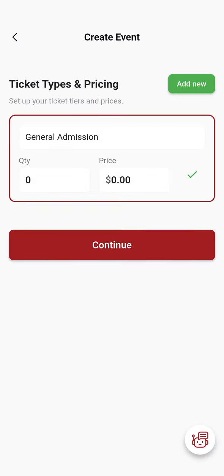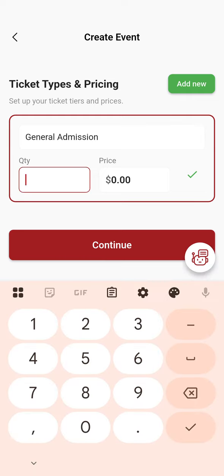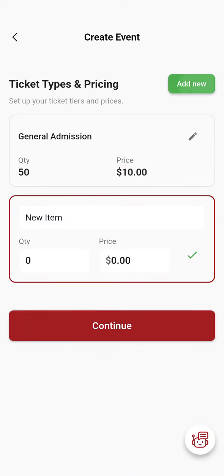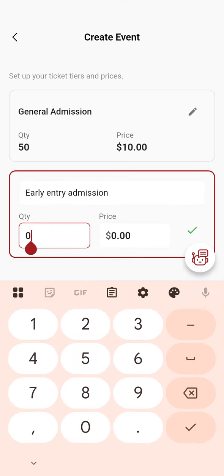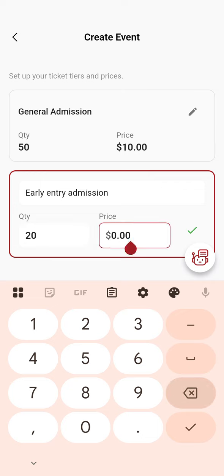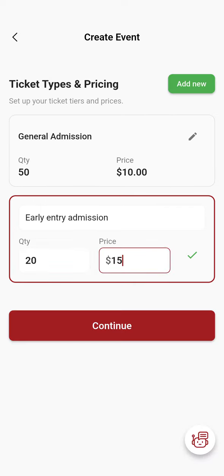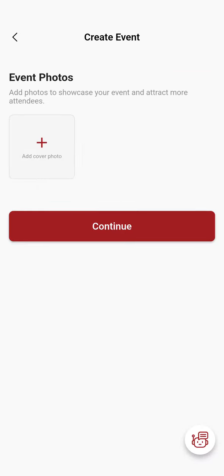So we'll continue here, and you can add your ticket types and pricing. So we'll keep general admission, and you can always edit that yourself. And let's say we have 10 tickets and they're $10. You check the green box, and then we'll say here, early entry admission, and let's say you have 20 tickets at $15. And then we'll continue there.